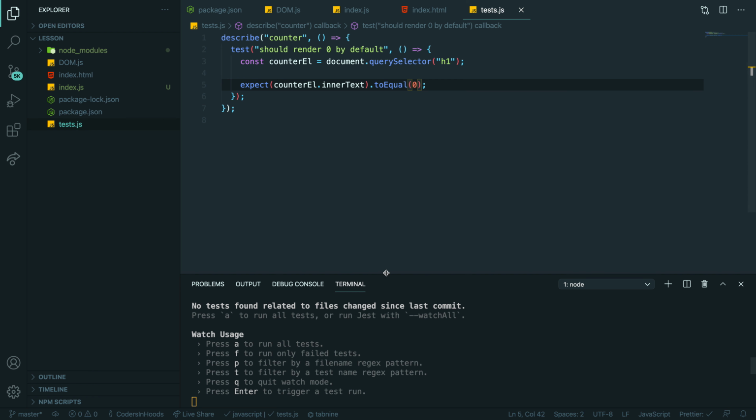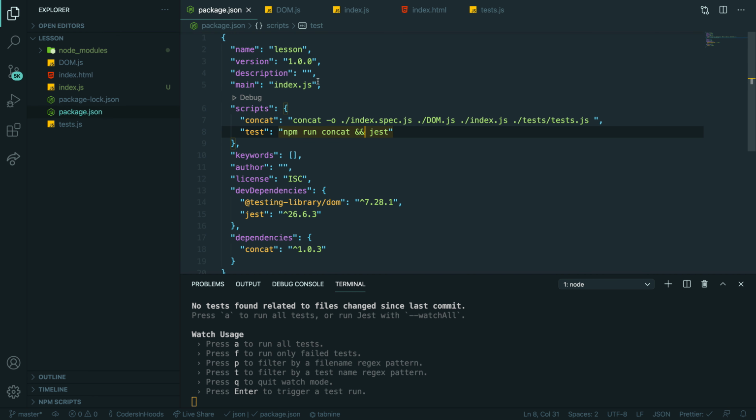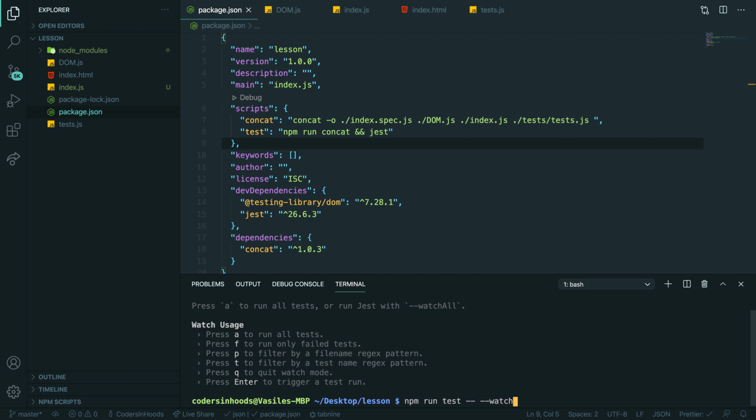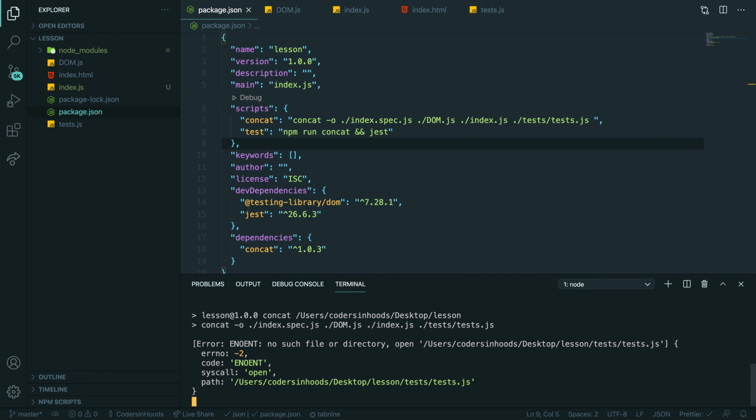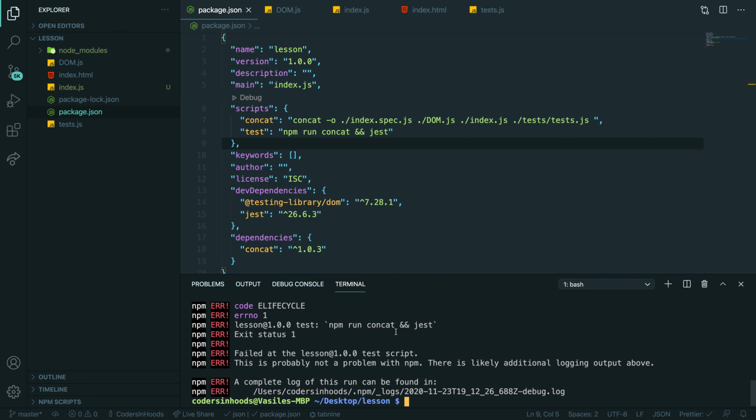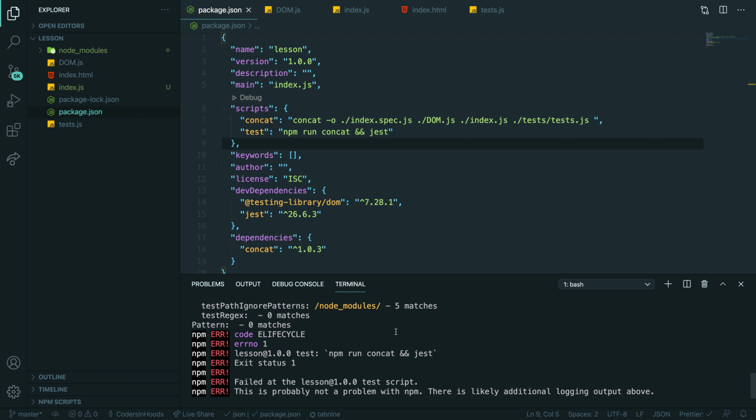Wait a second. So what do we have? It didn't create a file. Why didn't it create a file? Let me just double check. So we have, oh right, we have just a different thing. It can't work with watch. When you're concatenating, it can't work with watch. This is the first thing.